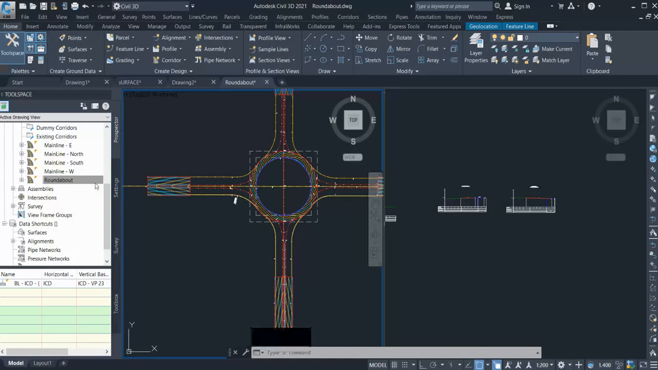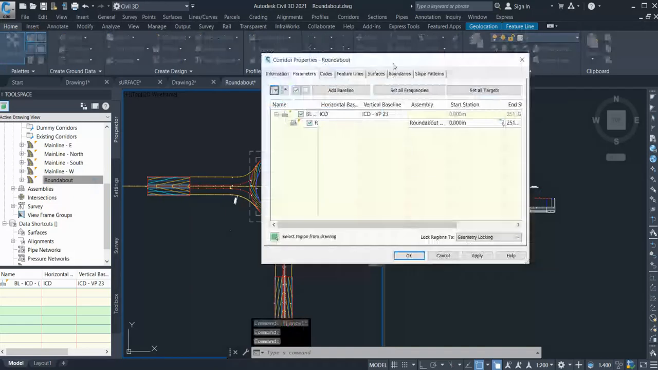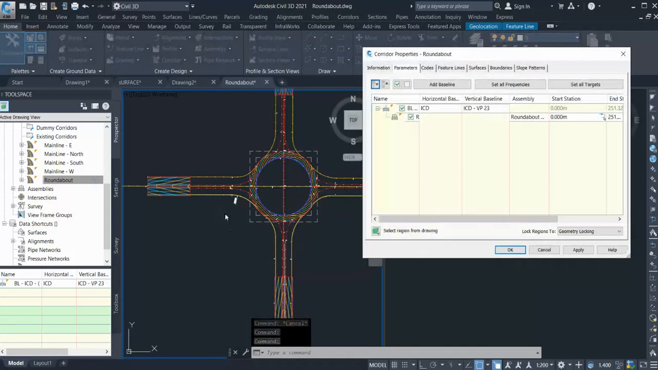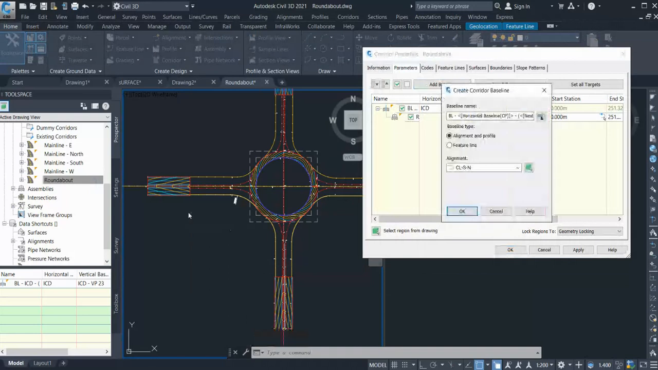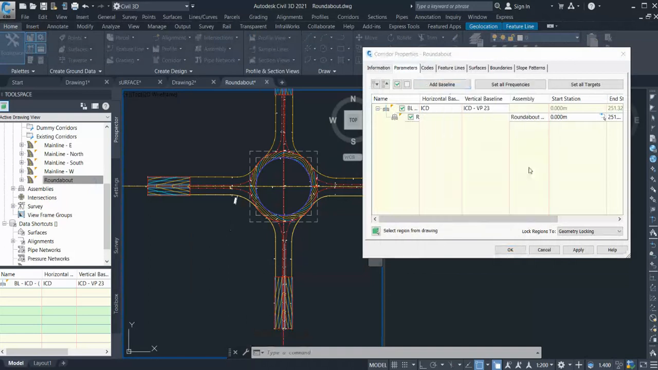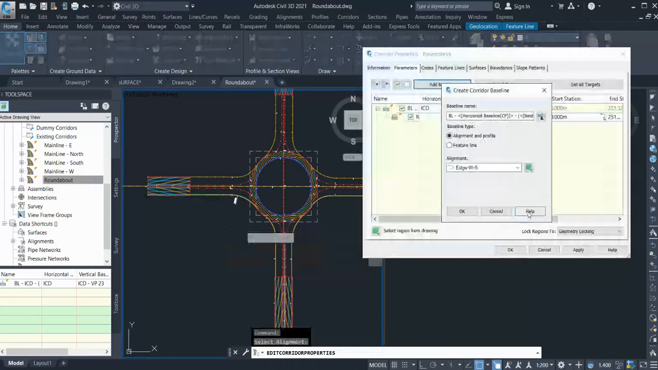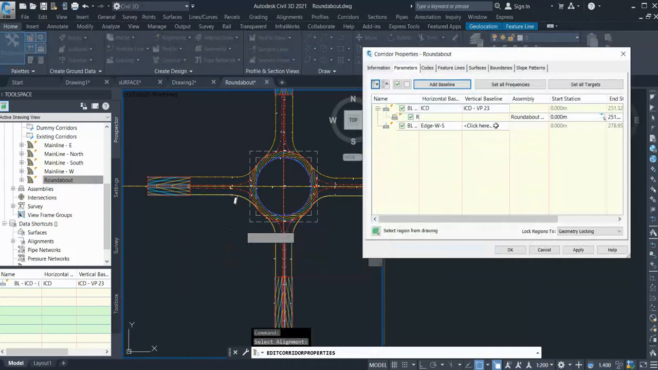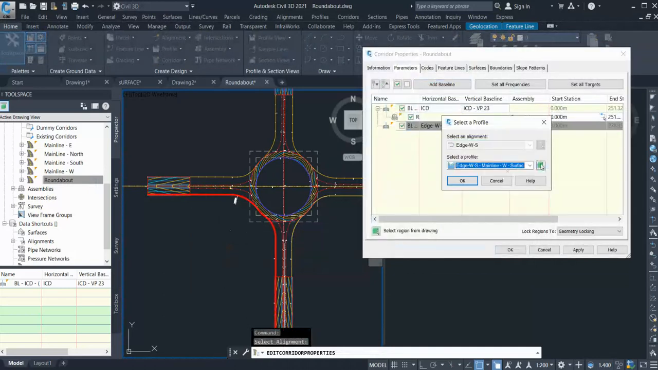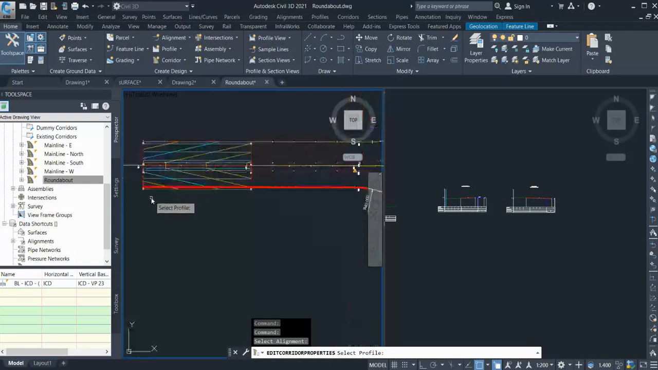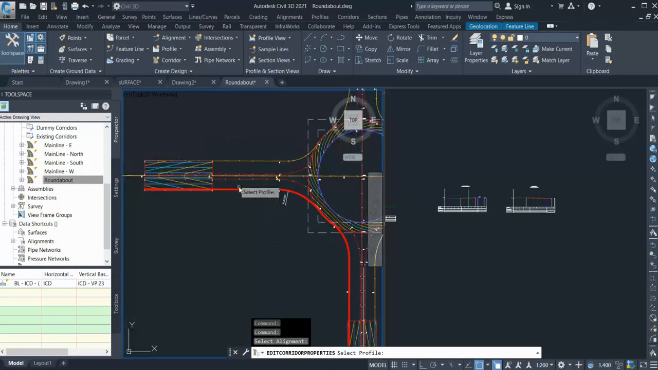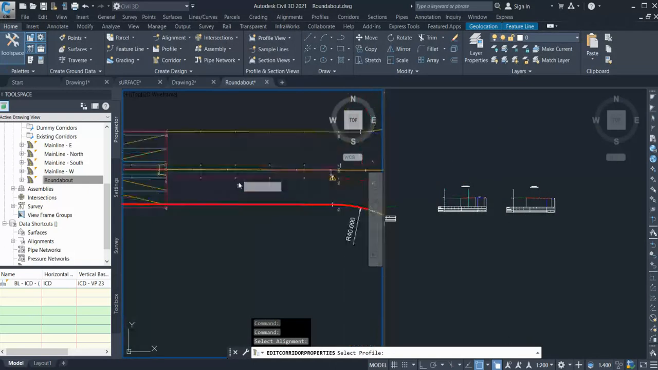So I go to the roundabout. Now here, if I have to add another alignment, I have to click add baselines. From here you can select your baseline. So this line alignment I am going to select. Then you have to select your assembly. Now here my alignment is going in this direction and I have to target in this direction.